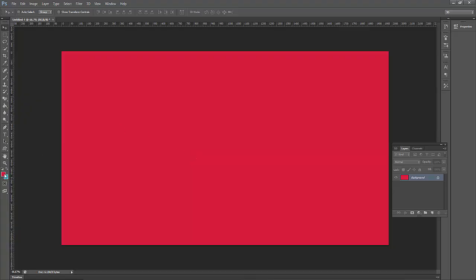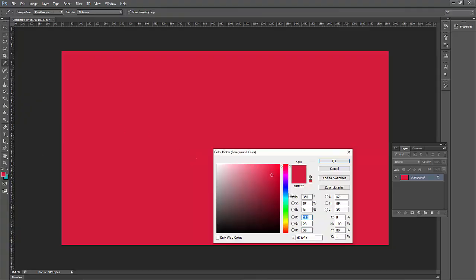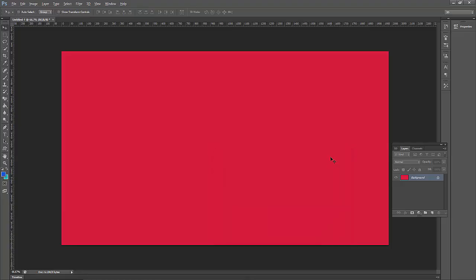now again from the color option, choose blue color. Now click OK. Now again on the keyboard, press Alt and Backspace. That's it. Then again apply the same process for any background color.